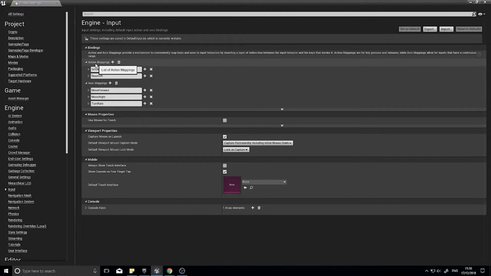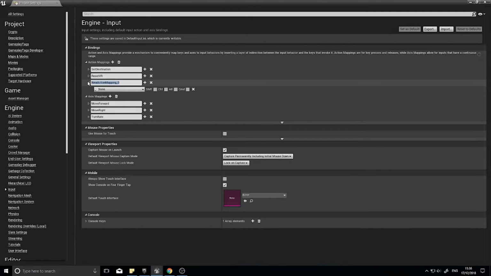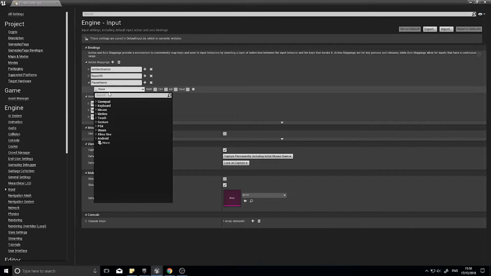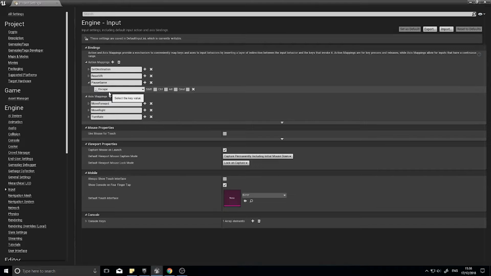In action mappings, we're going to add a new action mapping by clicking on the little plus icon, and I'm going to call this one pause game, and I'm going to give it the escape key as a keyboard input. However, the problem with this is if I push escape while testing the game, it's just going to quit out of the game because we're simulating the game.